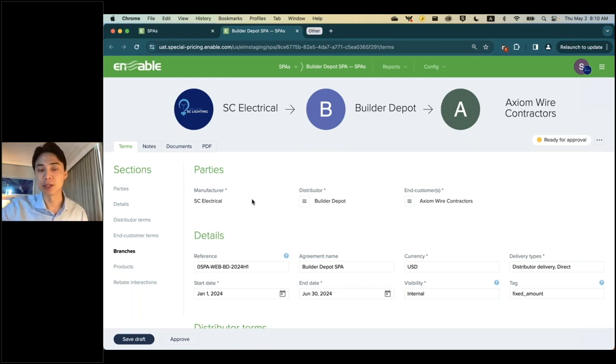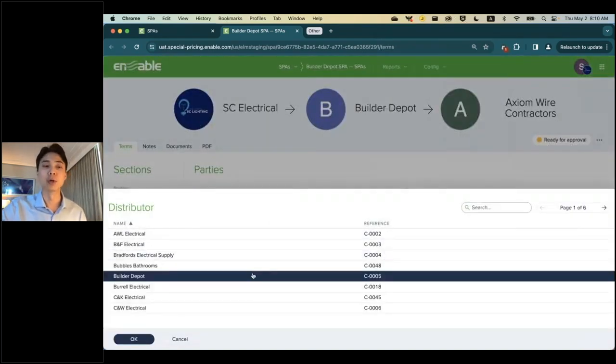So the same goes for the configuration sections. The first step is to, of course, identify the parties. We have SC Electrical as the manufacturer. The distributor then becomes selectable for you. So earlier, Razib talked about data ingestion. When we're thinking about your ERP data, all of the distributor information, end customer information, those mapping files, price lists, product information, all of that will be flowing into Enable and then constantly being up to date.